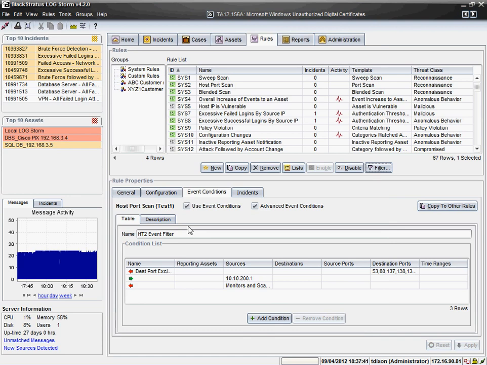This covers most of the basic rules features you'll find on the LogStorm virtual appliance.